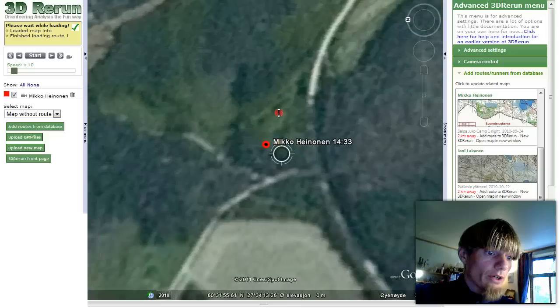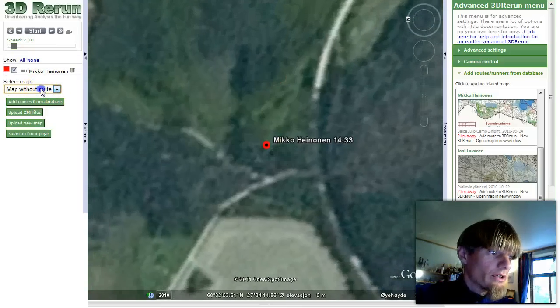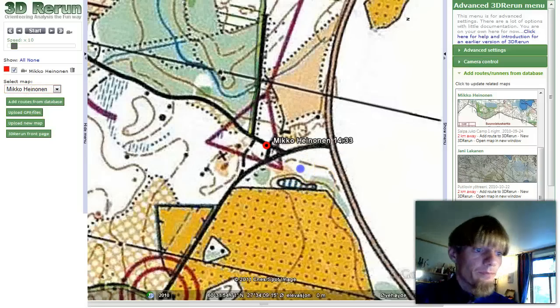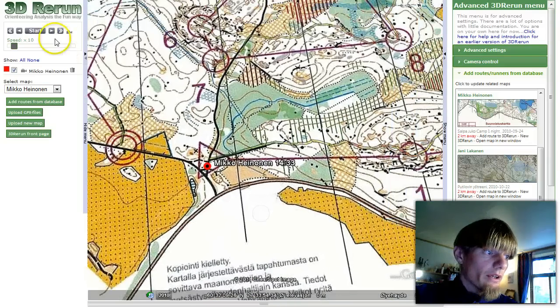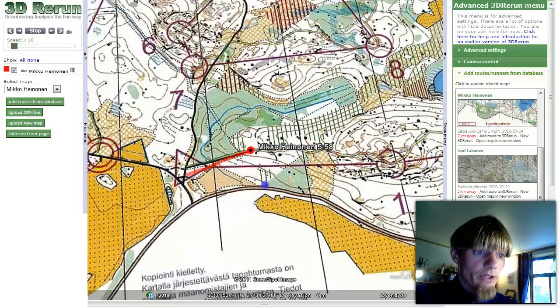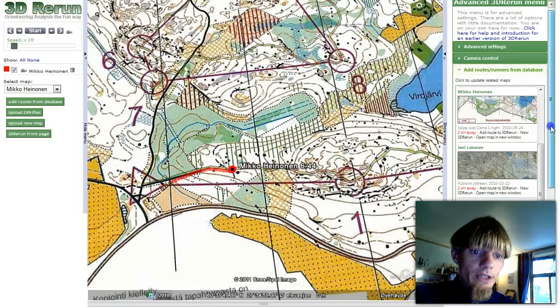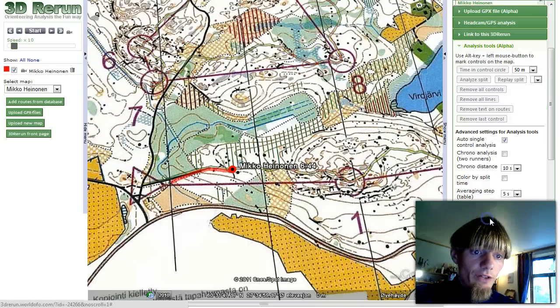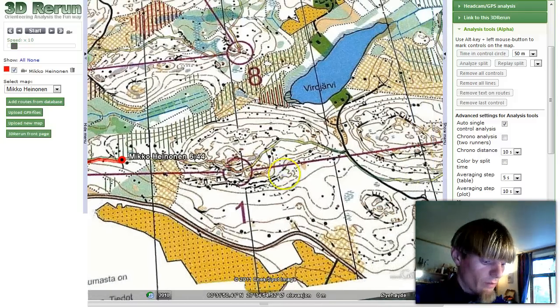The runner pops up here, and I can choose the map by going to select map over here. So here we have the map and the course, and I can start the runner, and you see his pace here, 7:42 per kilometer, 5:27, it's a road, and so on. You can stop him using the analysis function, which is over here. We can look at kilometer times, the pace, at different places in the terrain.